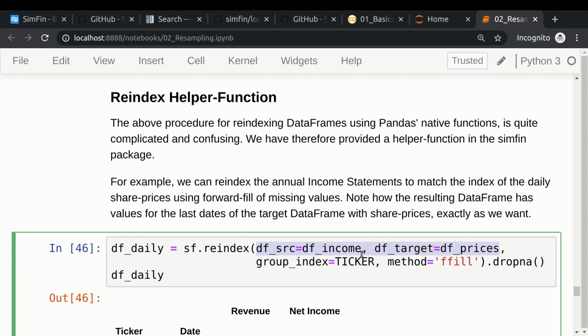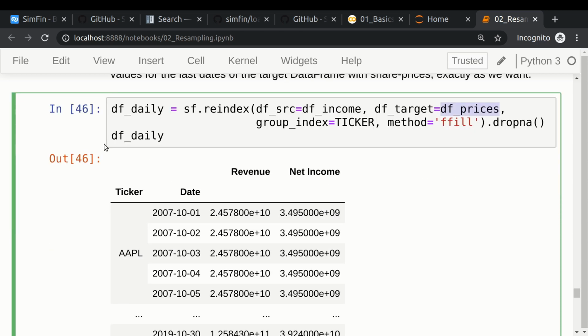So in this example here, we want to take the income statements and use the index for the share prices. And we want it to respect the grouping by the ticker, and we want to use the forward fill method to fill in the empty data points. So this is super easy to use, and it works whether the data frames have one stock or multiple stocks. And in this example, the result looks like this. So we have taken the annual revenue and net income, and we have reindexed it so it gets the same data points for the same dates as the daily share prices.